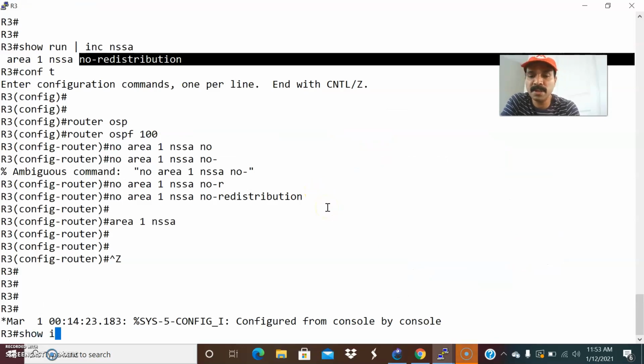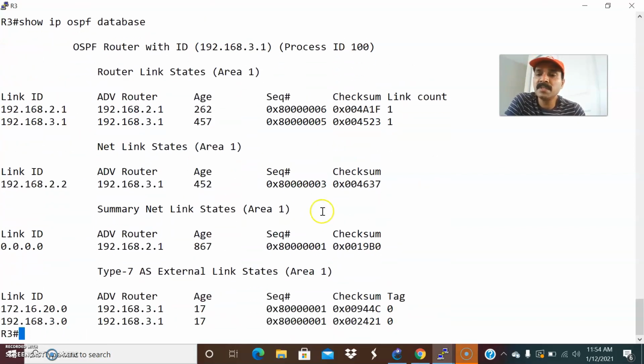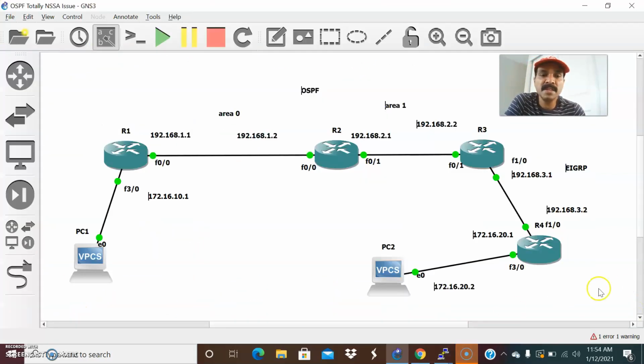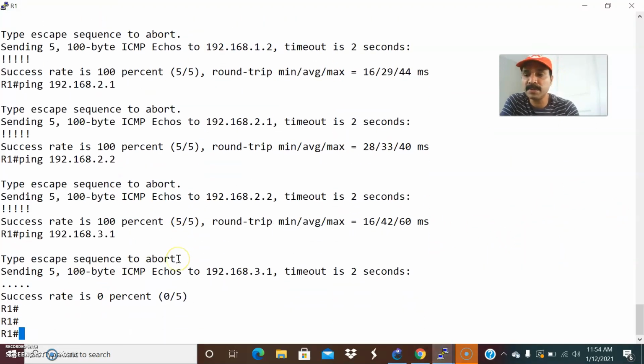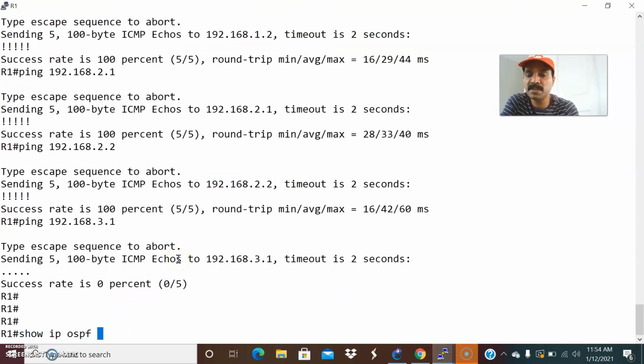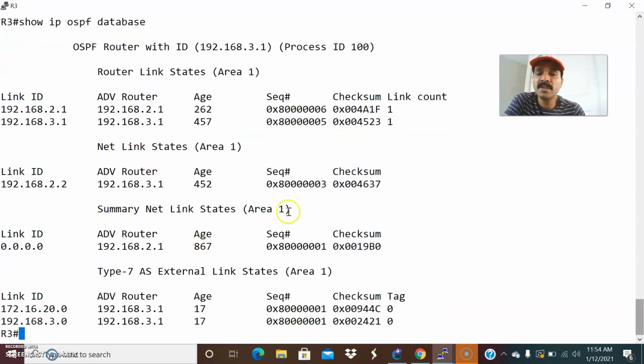Do a show ip ospf database. Now you can see the type 7 LSA, right? You are seeing the external routes. That is external 20, and this subnet, both the same I'm able to see. Let us also check the R1 routing table. Let us do a show ip ospf database. So keep it in mind.